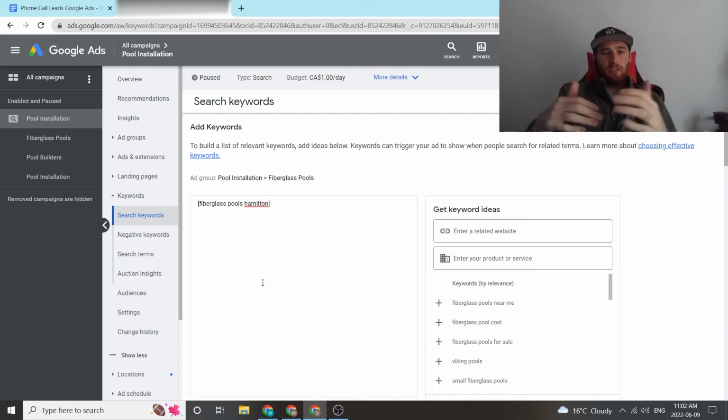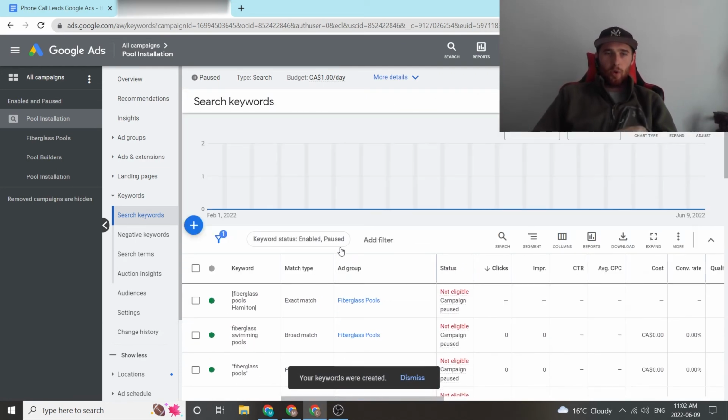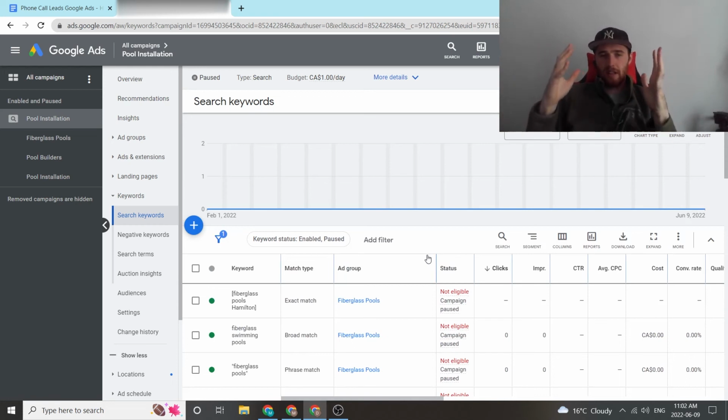We might add one or two phrase match to our campaign, but most of the time we're just sticking with exact match just because of how lenient it now is. But yeah, so we really like going after exact match. That's how you add it to a campaign. I recommend most campaigns, especially in the service-based businesses, to be going after exact match.